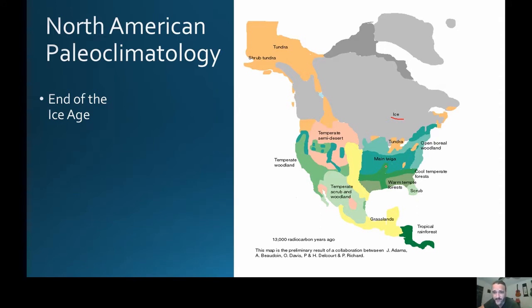The taiga, the Christmas trees, extended all the way down almost to Texas. So that kind of Christmas tree snow forest would have made it all the way down to here. And then once again, the Gulf Coast would have had warm temperate and a bit of cool temperate forest in that area as well. Ooh, Florida was a scrubland. That's interesting. So this was probably a bit drier.